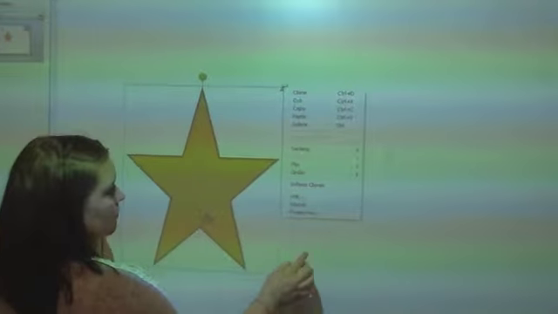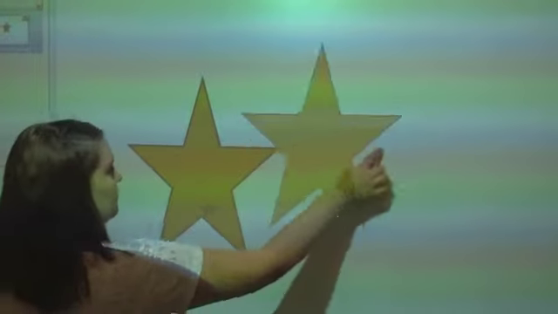The infinite clone thing is pretty cool. You click on the object and the down arrow key and hit infinite clone, and then you drag your finger from the object itself several times and it just keeps multiplying whatever you put on there.